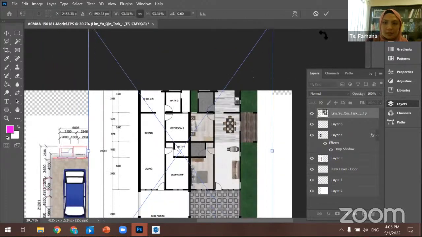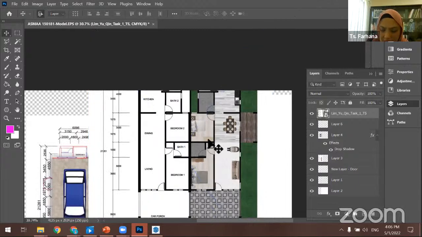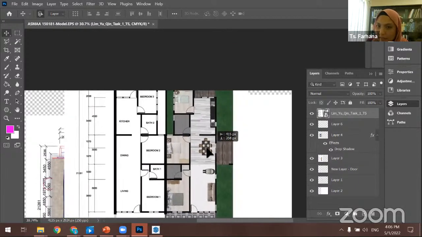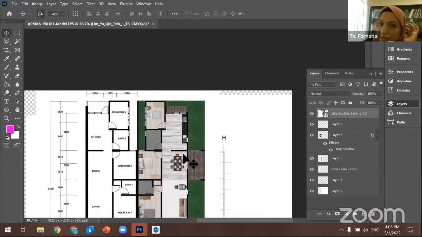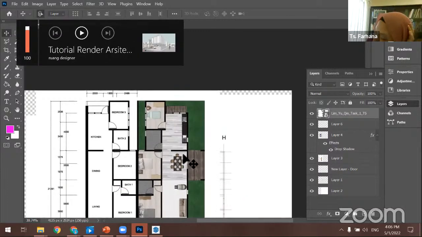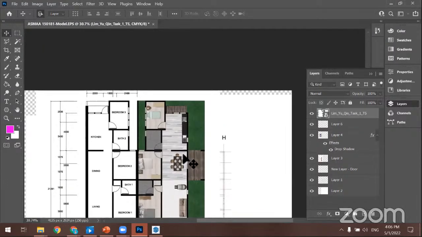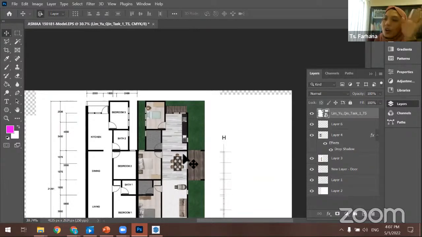Excuse me, madam, I have a question. For example, let's say we take an image of a furniture from the internet, and that furniture already has an existing shadow on it. How do we get rid of it in Photoshop? Existing shadow on the furniture? Yeah, on the furniture.